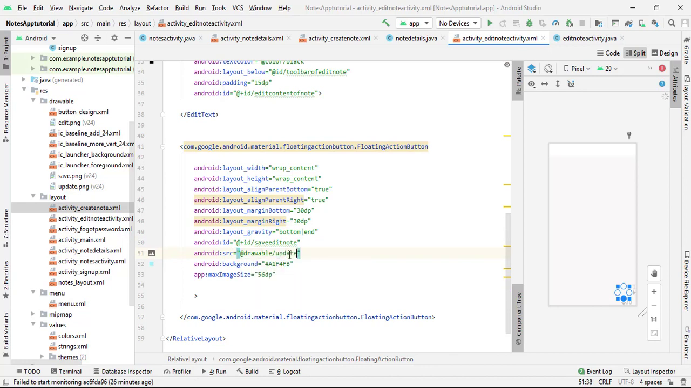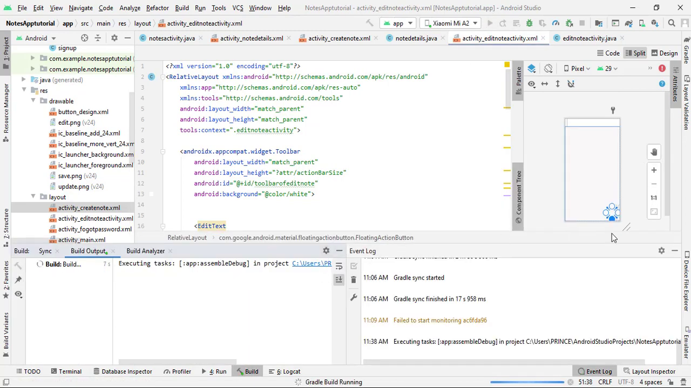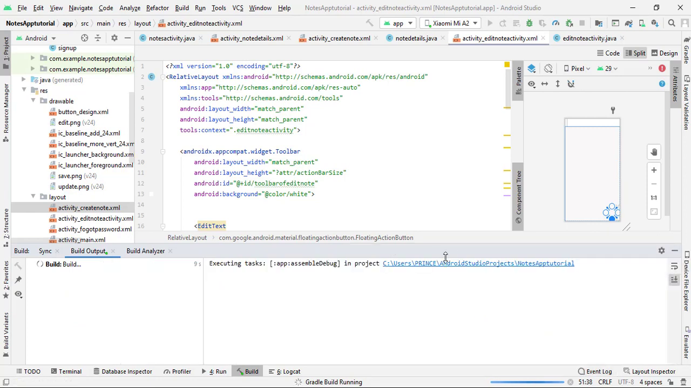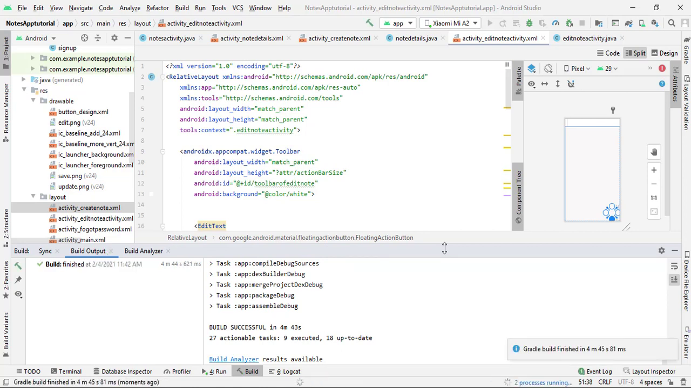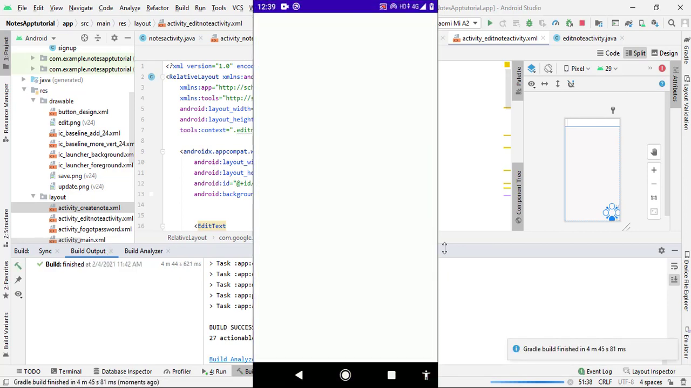So the code is complete. Now let's check whether the code is working or not, and if some problem occurs, then we'll solve that problem in the next part of the video, but I will try to solve some problems here. So now let's check whether it is working or not. So I connect my phone with my laptop, and I press the run button, and Gradle will start building. So now our app built successfully, and it will install the application inside our phone. So now the application installed successfully, and I come to my notes activity.